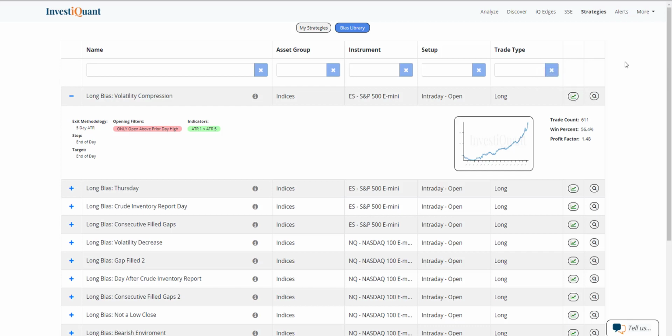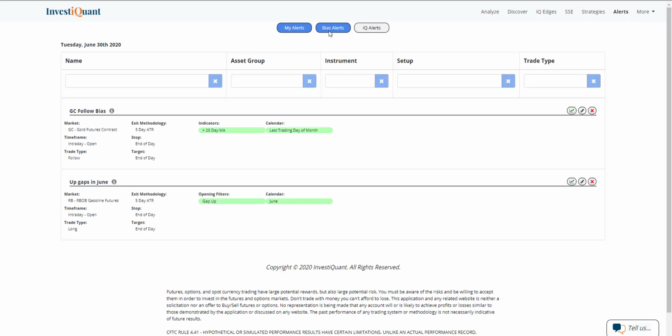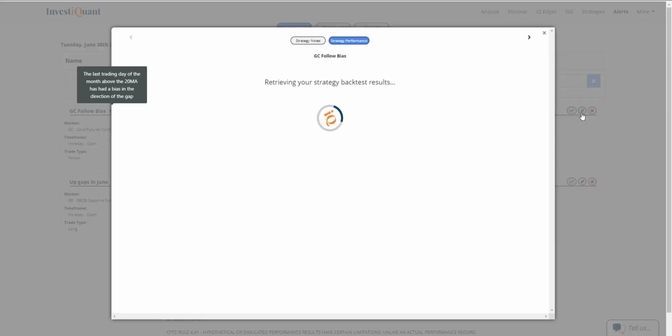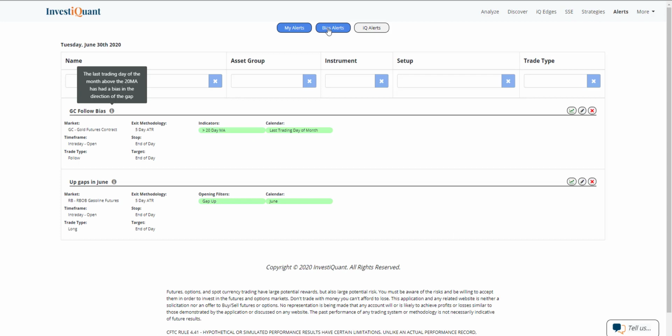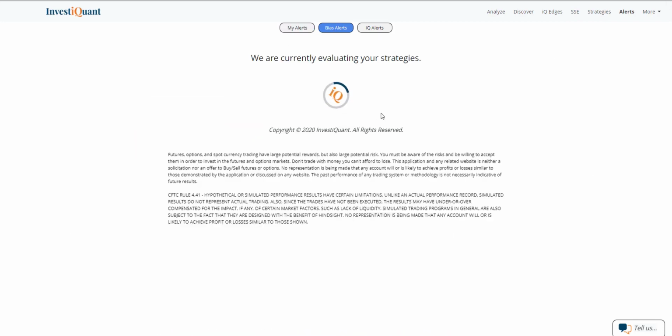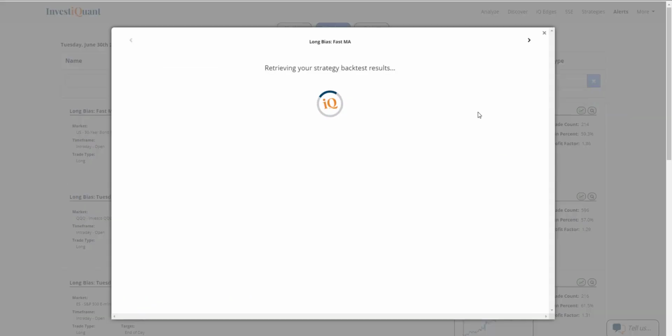This functionality is also available within the Alerts section as well. So inside of the Alerts, you now have the ability to add any strategy information that you want for the My Alerts section. And under the pencil for the My Alerts, you can click on that and you can find your strategy performance for the alerts that you create on your own. Or if you want to go into the bias alerts, we have the same information available where you can see the strategy description in the little pop-up of the icon, as well as the magnifying glass view, which will show you the full strategy results.